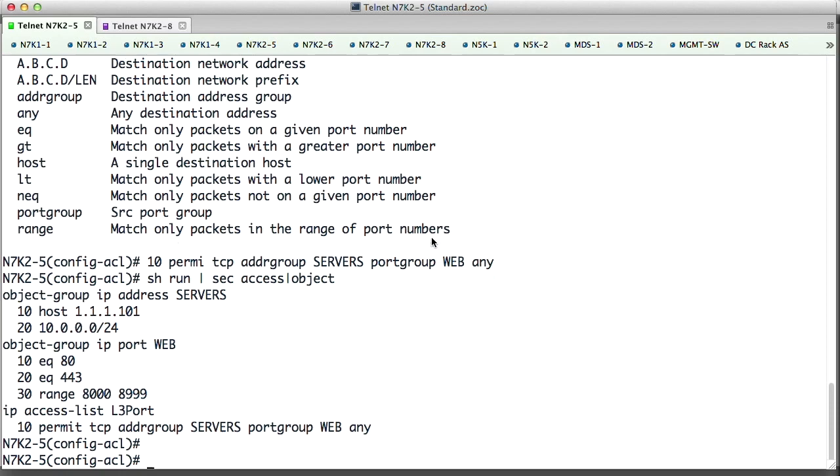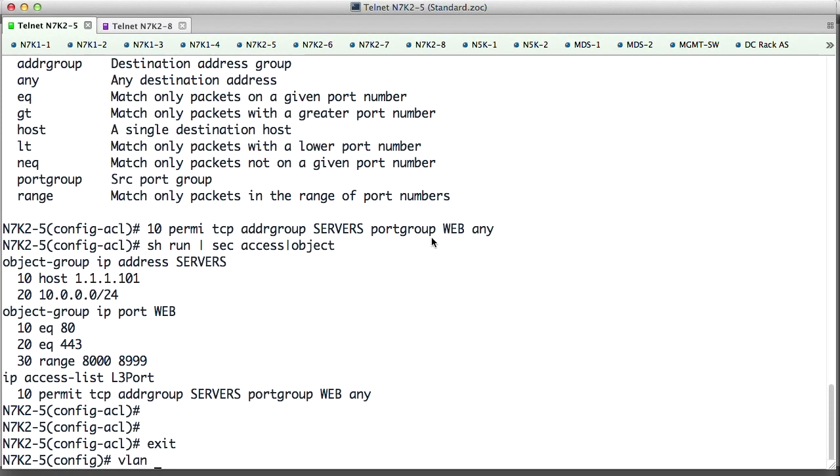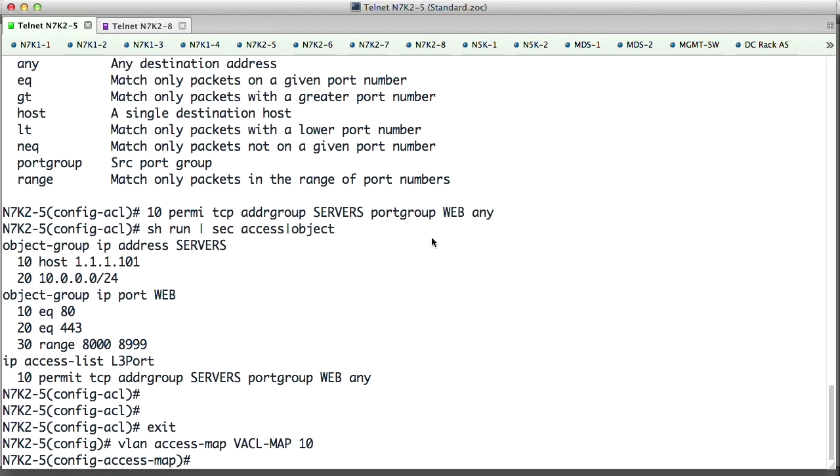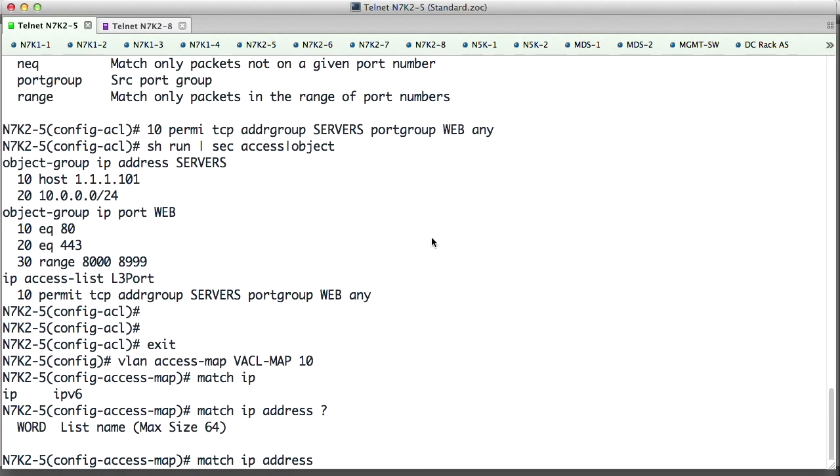Okay, taking a look at VLAN ACLs, we can create VLAN access maps. So let's just call this a VACL map, and we'll give it the sequence of 10. This again is not really any different from Catalyst-based VACLs, if you're familiar with those. So I might match an IP address that I would have probably already created. Let's say I want to match the IP address of, and I have to give it a list name, so we just created a list name. Got to hit copy. Let's just say layer 3 port.